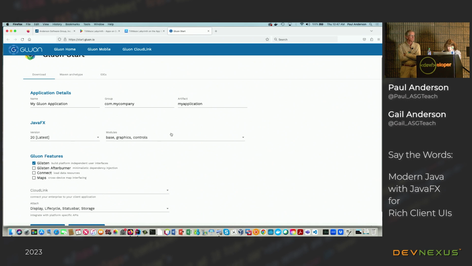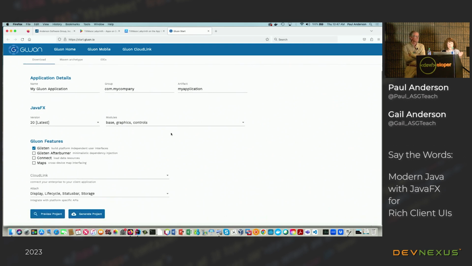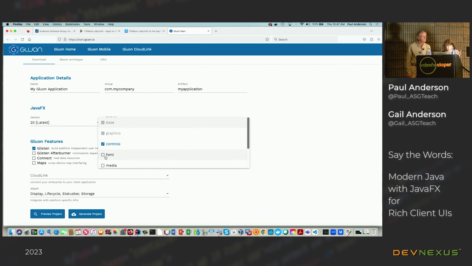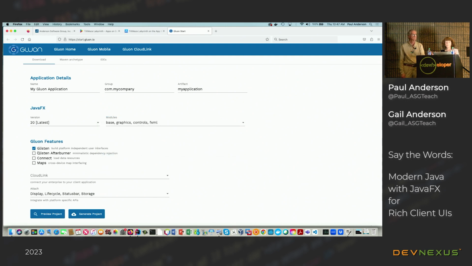Gluon.io, start.io. So notice it's JavaFX 20. And they're really good at keeping everything up to date. We'll talk about what FXML is, but we're going to choose that. Glisten is their mobile app skinning, and that's what we used with Tilt Maze. We did not use that for Wordish, so it's not required. But with Glisten, if you want, you can also choose Glisten Afterburner, which is a minimalist dependency injection system, and I find it easy to use and very helpful.